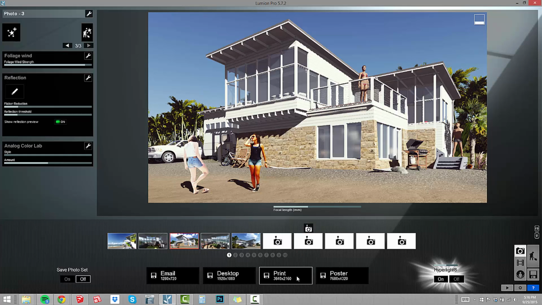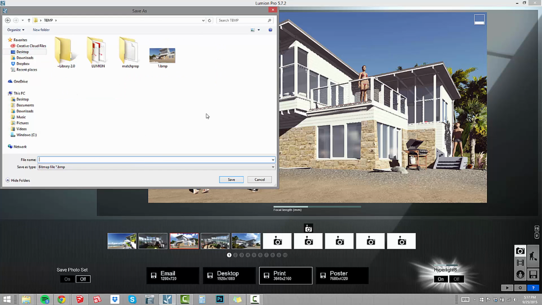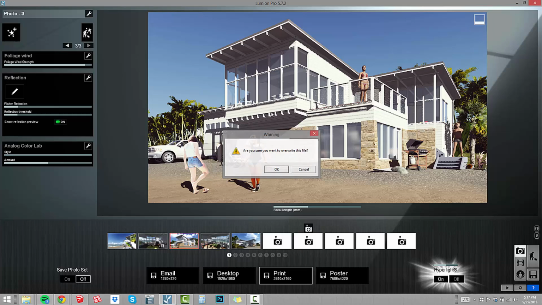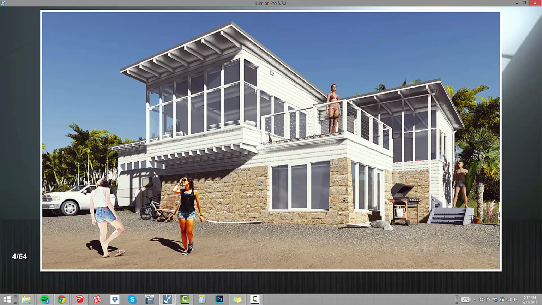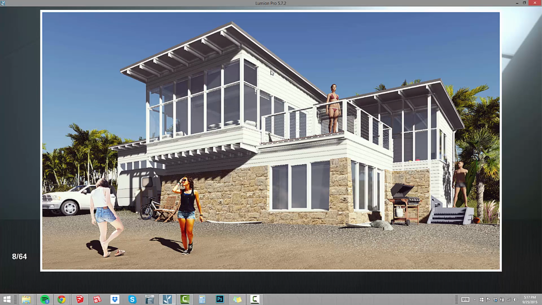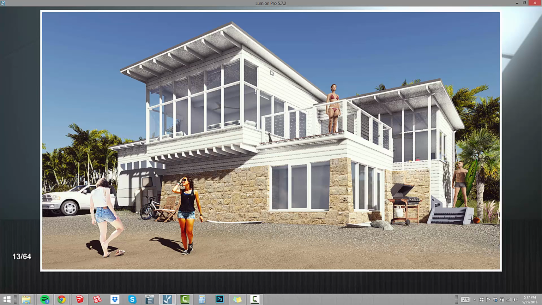We'll render this at a high res, like 3840 by 2160. I'm going to throw this in my desktop temp folder, call it image number 1 and hit save. Let's just see how that looks. Now that renders out, and Lumion renders extremely quickly. It's what we love about it. That'll look pretty good: 64 passes, with a little bit of global illumination happening. So we'll let that go.